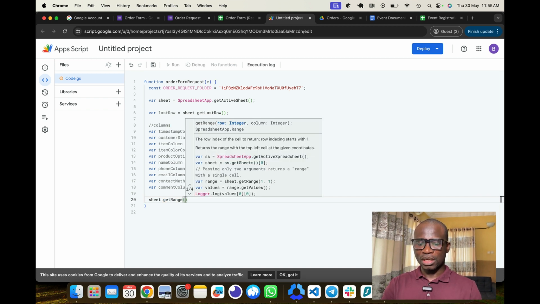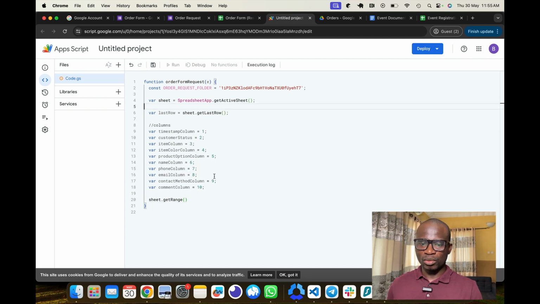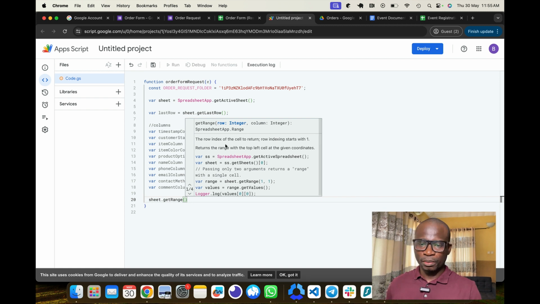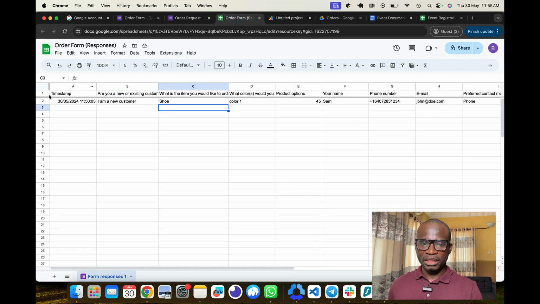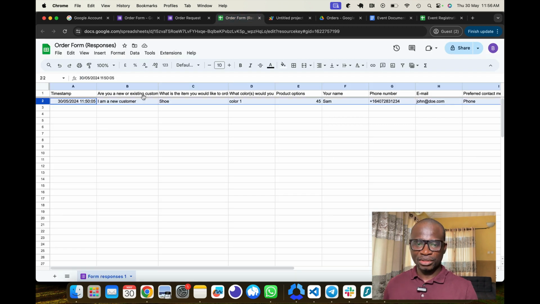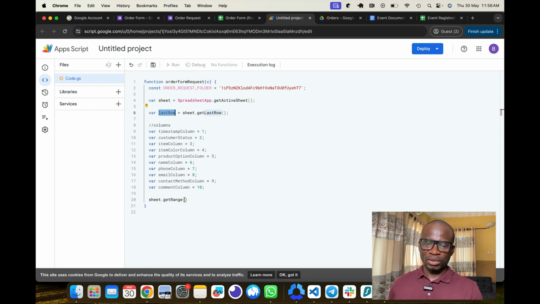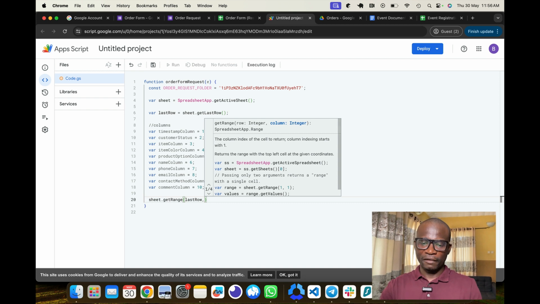Range is going to give us what we are looking for. If we look at the range function here, you need to put the row and also the column. So what we have here is the row number. Let's assume this is the last row, then the row number is going to be 2. Then the column is going to be maybe 1, 2, 3, or whatsoever. So what I'm doing here is to get the last row, which is 2, for example.